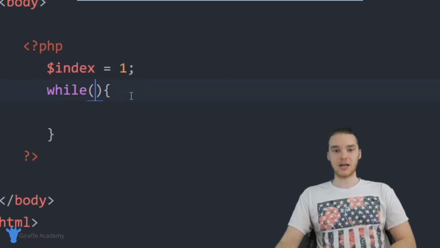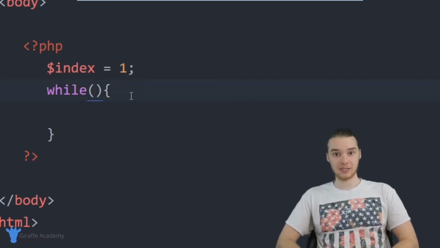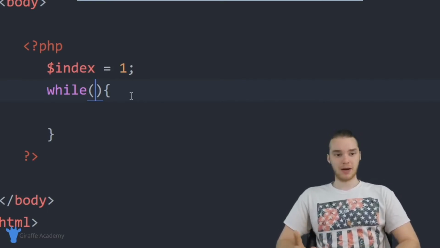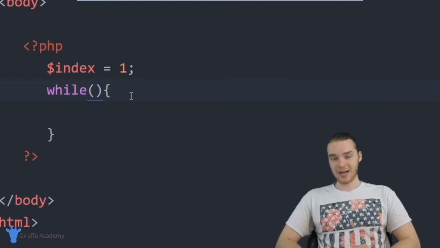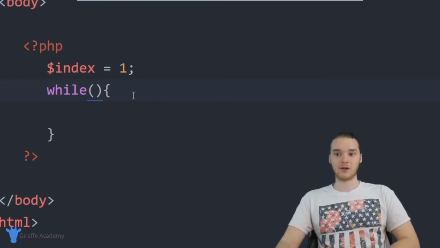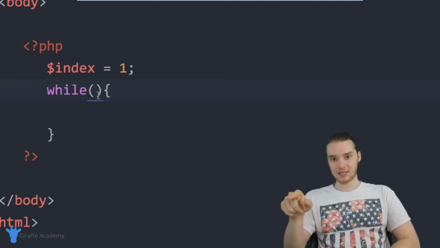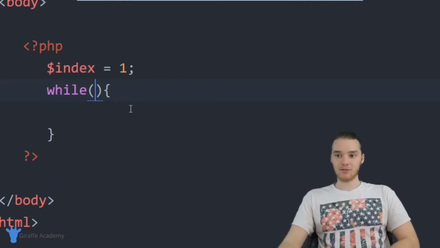The loop condition is a lot like a condition in an if statement. If you're familiar with an if statement, the first thing we need to put in an if statement is a condition. And that condition will tell the if statement whether or not we should execute the code in between the curly brackets. It's the same for a while loop. In a while loop, we're going to specify a condition inside of these parentheses. And that condition is going to determine whether or not we should keep executing the code in between the curly brackets.